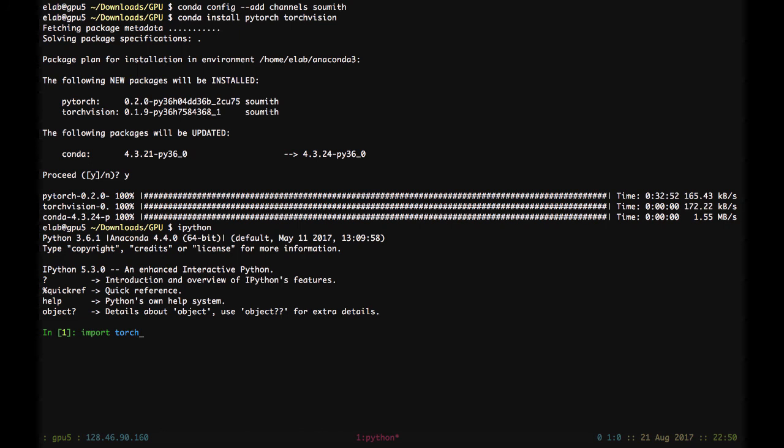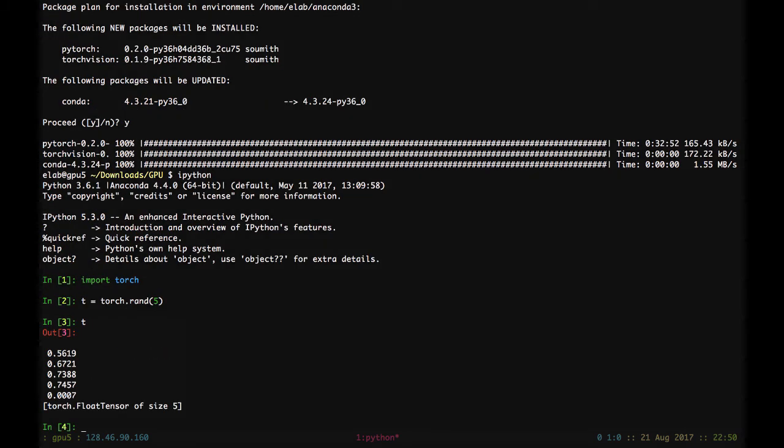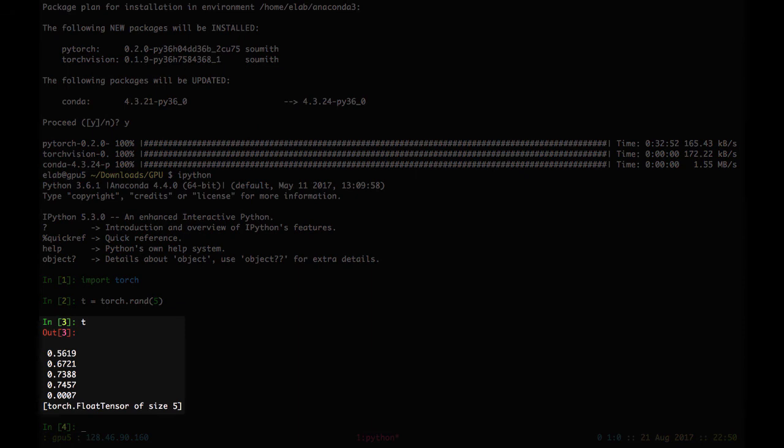We will go with torch. Then we are gonna type, although you may not understand, it's okay, this is just for showing that you have a working installation, t equal torch.rand(5). Then we can type t and return, and it's gonna show us that we have a tensor of one dimension of size 5, which is populated by numbers from 0 included to 1 excluded, sampled from a uniform distribution.